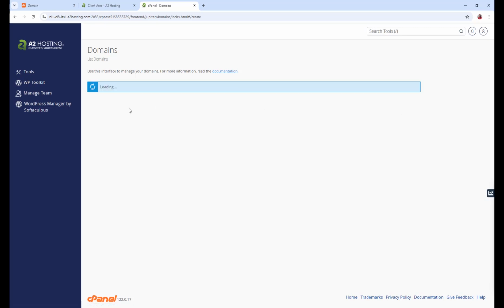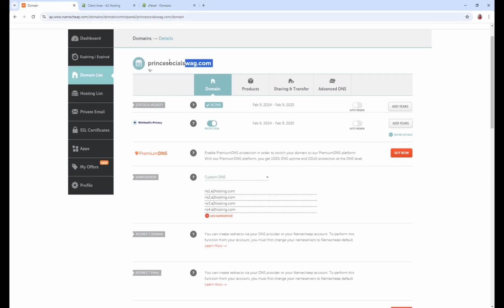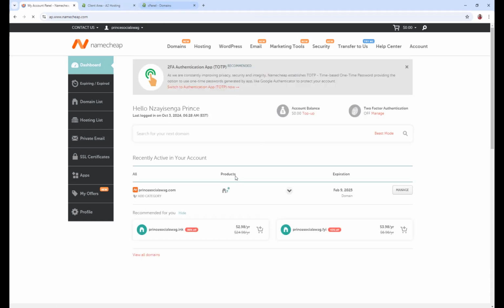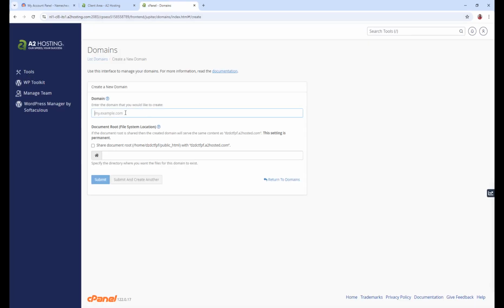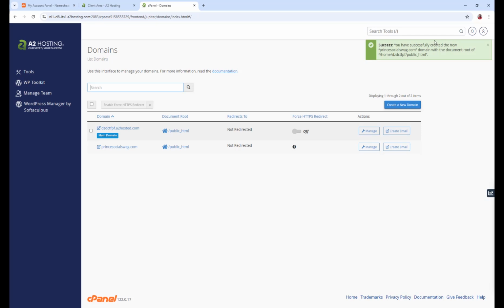As you can see, I don't have any domain name, so I'm just going to click on create a new domain, and here I'm just going to paste in my domain name, which is this one. You can get your domain name from your dashboard and then add it here in your hosting on the domains, and then click on the share document root, and after that click on submit. It can take a moment to create a new domain. As you can see, it is successfully created.